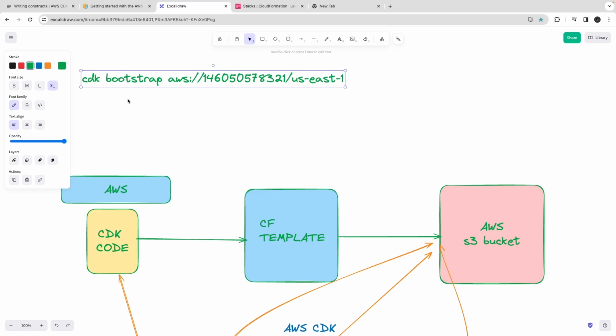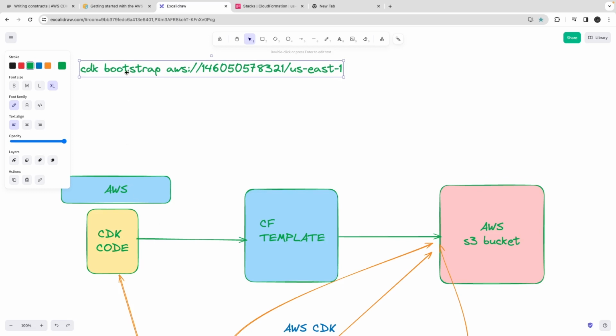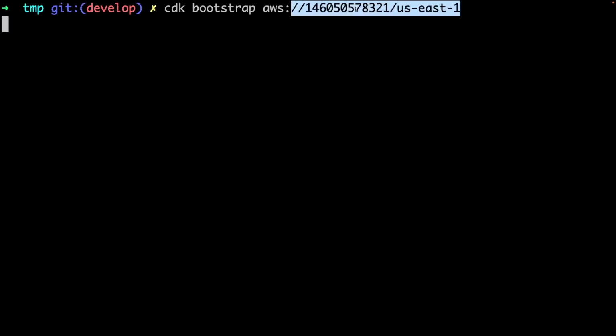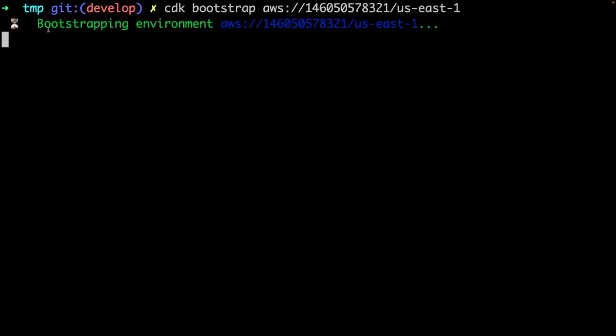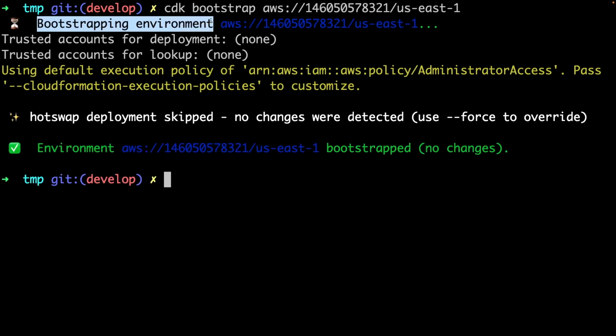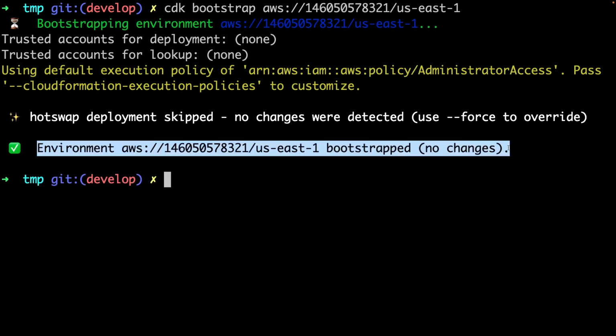What you are actually doing with the CDK bootstrap is creating a platform so that your CloudFormation template can be pushed to AWS. And when you do this, I can try to run that command again. What it is doing, this is your account ID, this is your region. It is actually bootstrapping the environment. So this is the first thing which you should do before deploying any application to AWS. And you can see the environment is already bootstrapped, no changes.